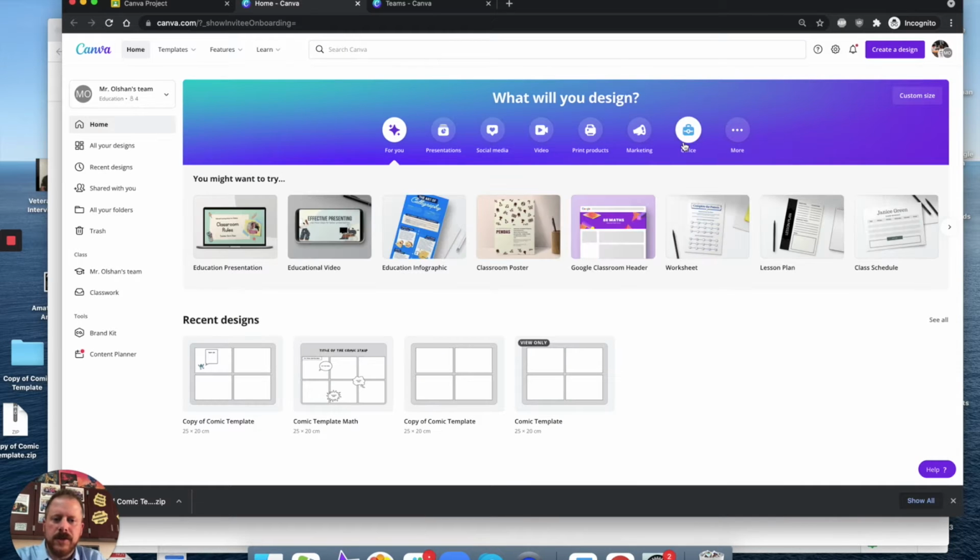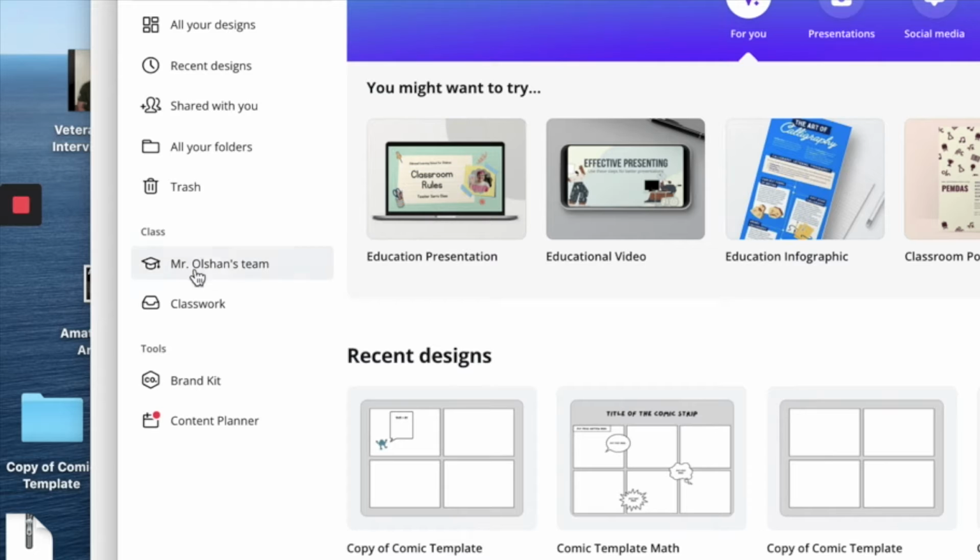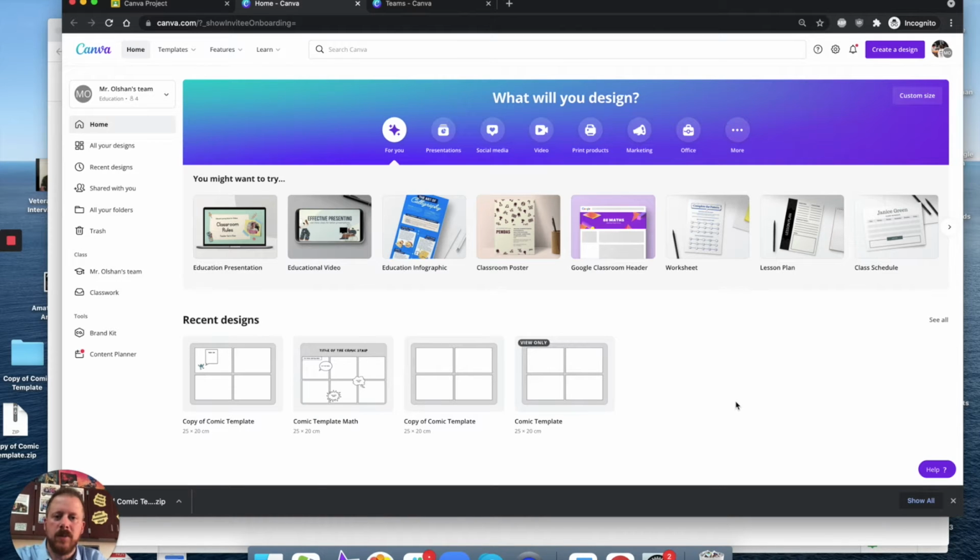And if it's your first time clicking on this link, you're going to probably get a little welcome screen, but ultimately what you want to look for in the left-hand side of Canva is your teacher's team. And if you can see, in this case, it says Mr. Olshan's team. You might see Mr. Wisemandel's team or another teacher, but when you see that team, you are successfully in Canva Edu under your teacher's account and you have full access to everything in Canva.